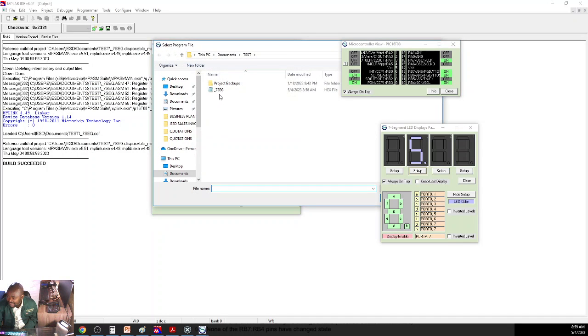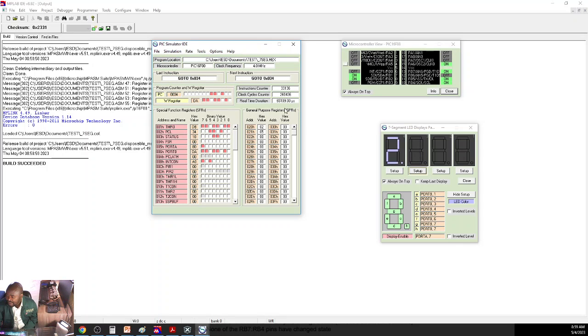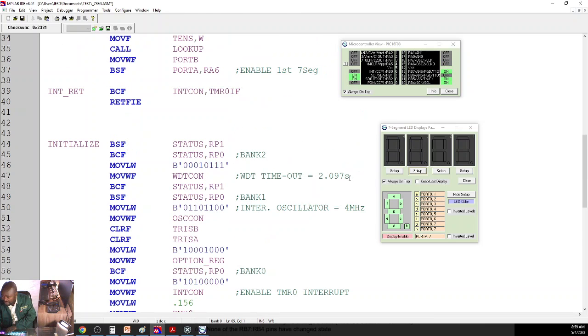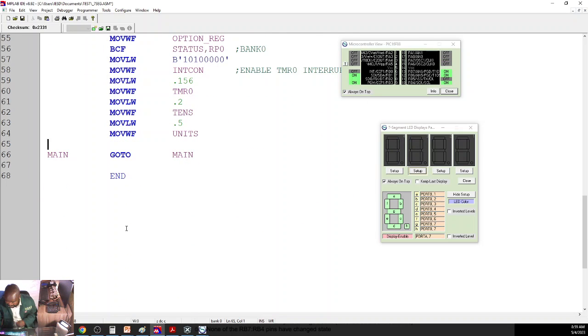If I just run it as it is, it's always going to run resetting every 2.097 seconds. If there was a way for you to see it, you could, but if it resets, it's still going to do the same program. It doesn't really matter. Now, watchdog timer, we set the period to 2.097 seconds. We need to clear the watchdog timer before that period expires.